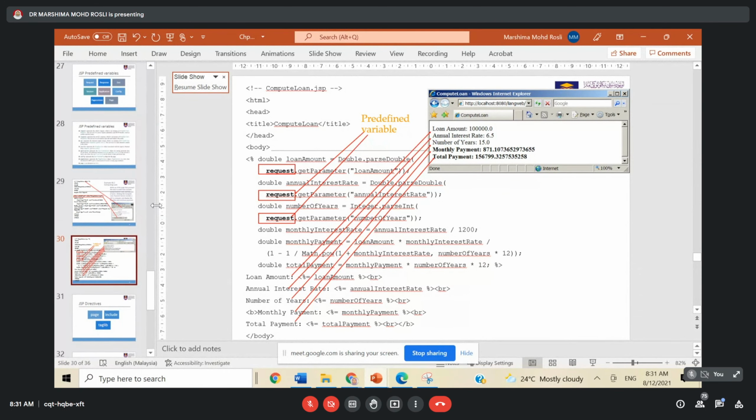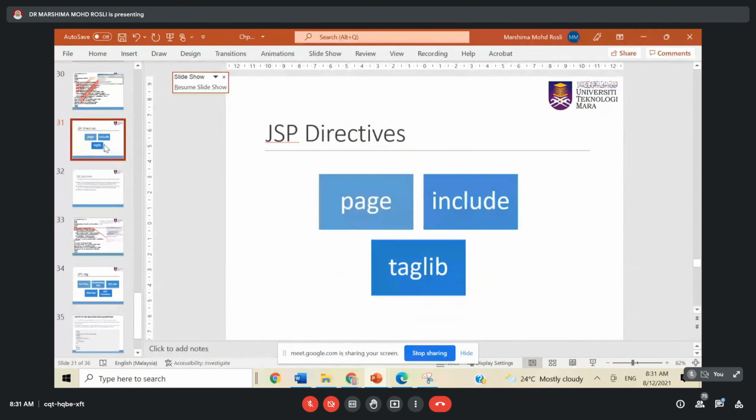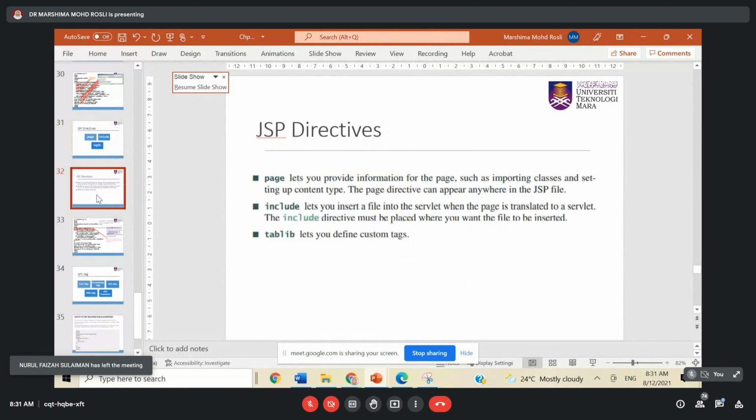Alright, so let's look at the next, JSP directive. Basically, for JSP directive, we have three types. The page directive lets you provide information for the page, such as if you want to import Java classes. Now in your DVD library application, you want to import the DVD item class. So you will have page, and the attribute will be import.